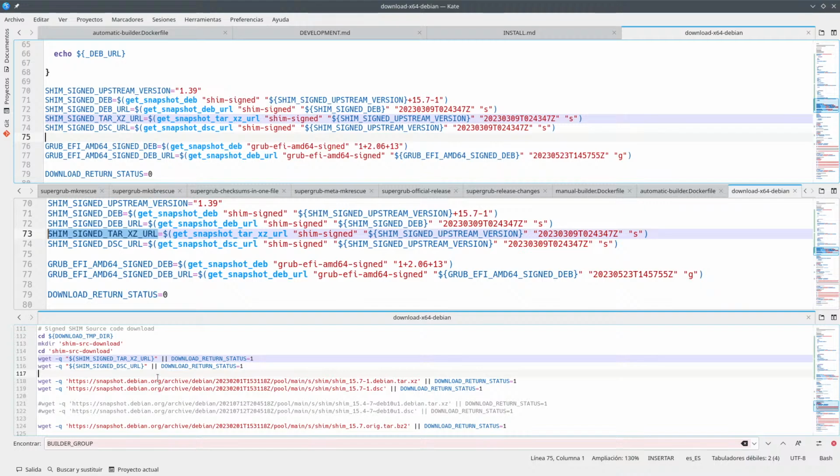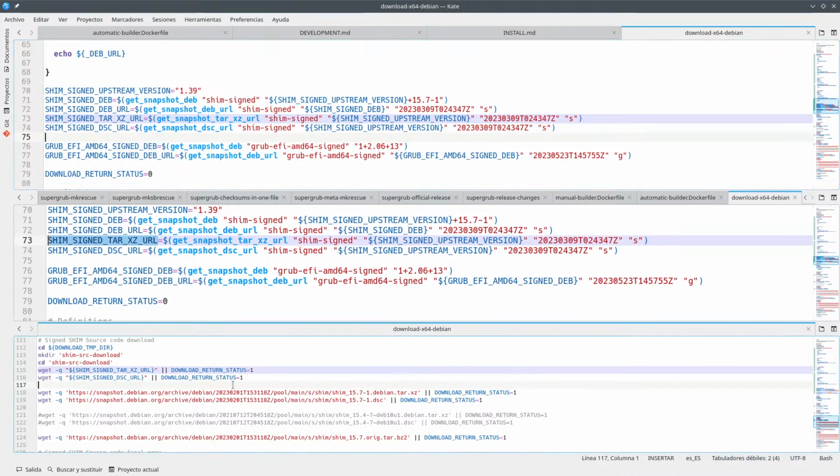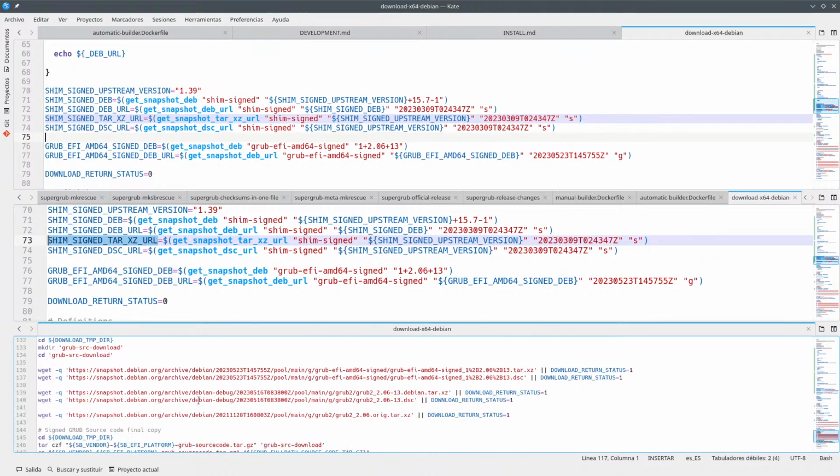Okay, so this is a shim without signing. Let's not do this right now. Let's focus on grub EFI AMD because we have already done shim sign and so on. So maybe we can try to finish the grub EFI sign thing, which might have a source code here. Look at that, it's here. So here we have the tar.xz and DSC. I want to do exactly the same thing as we have on the top.